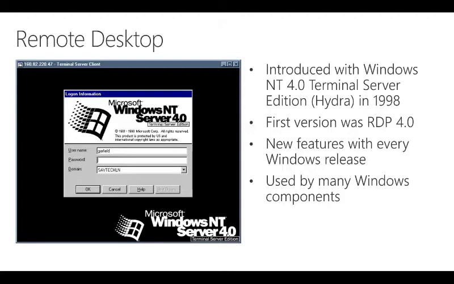back in 1998. So it's like a 21 year old protocol that could drink if it would go to the bar in the US. The first version of the protocol was RDP version 4, so there was no version 3 or 2 or version 1 ever published. RDP version 4 was introduced in Windows NT4 Terminal Server Edition with codename Hydra.